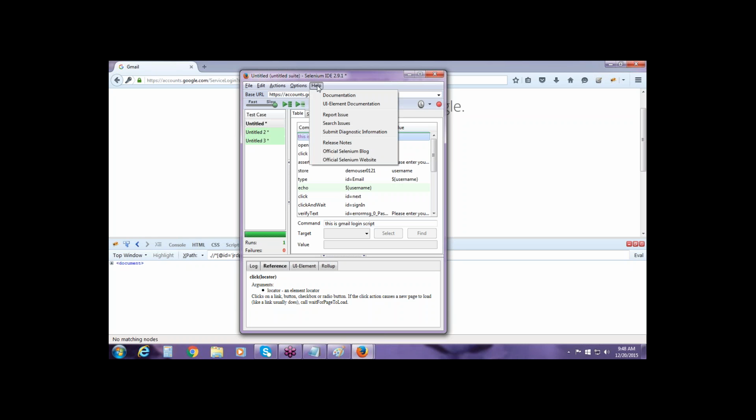In the Help option, you can get all the documentation sections: Selenium IDE documentation, UI element documentation, and report issues. Everything you can get from the official website or official blog for Selenium. So here you can get detailed information about Selenium IDE if you are having some difficulties.